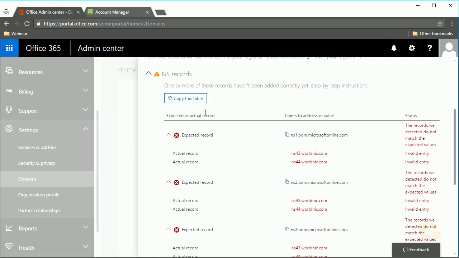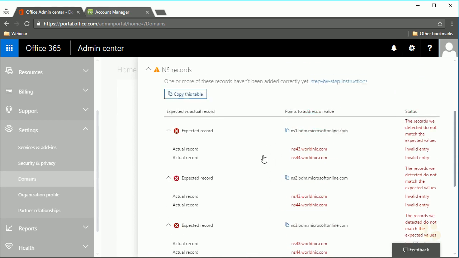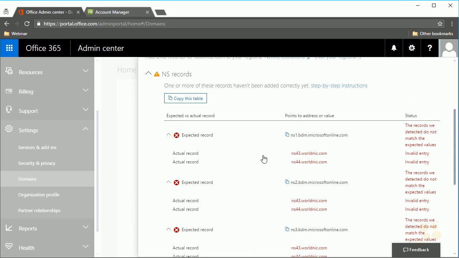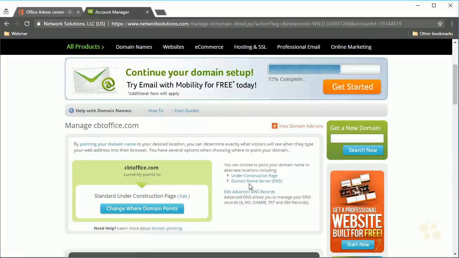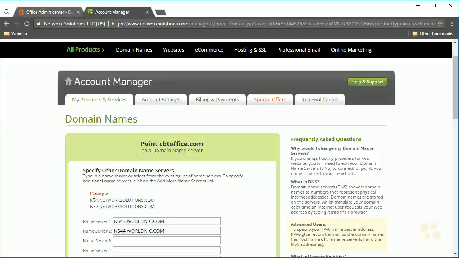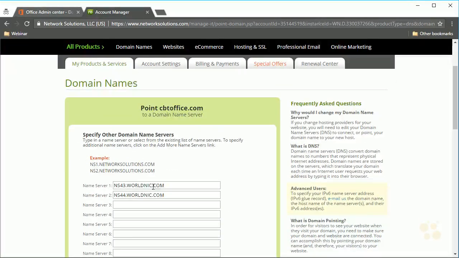Notice here that what I need are new name server records, ns1.bdm.microsoftonline.com, 2, 3, and 4. So it expects me to have those 4 name servers indicating who my DNS host is going to be. I'm going to come back to NetSol and go to my domain names again. And this time, instead of advanced domain records, I'm going to change domain name server. So here, you can see that right now it's using ns43.worldnic.com.